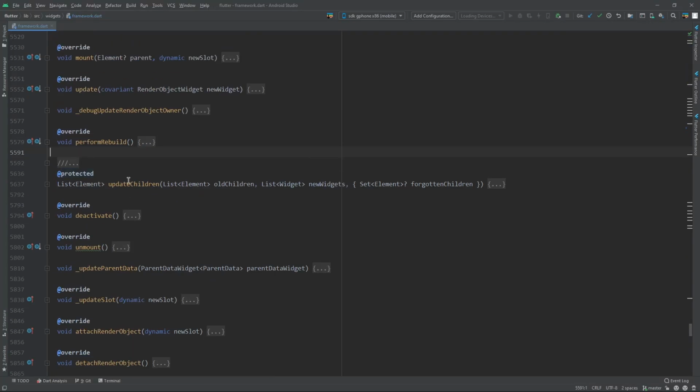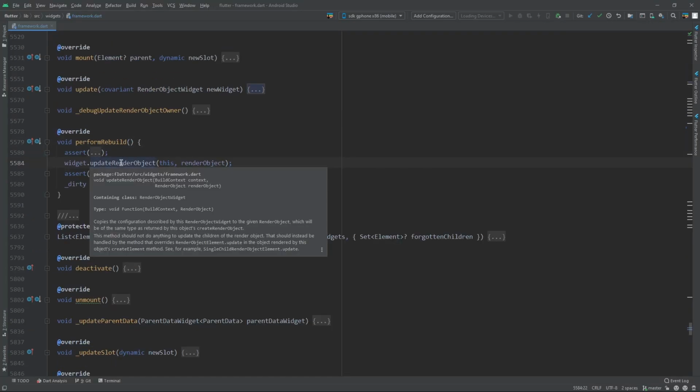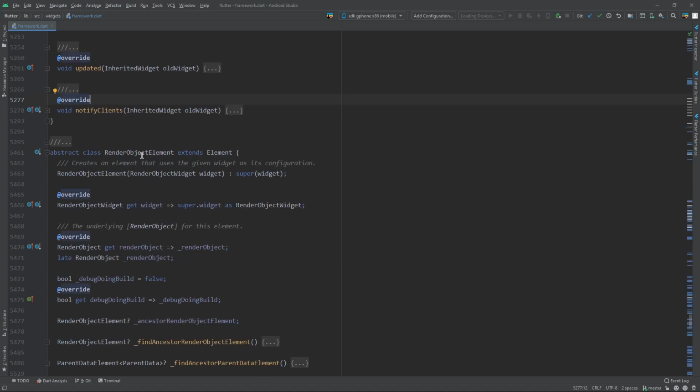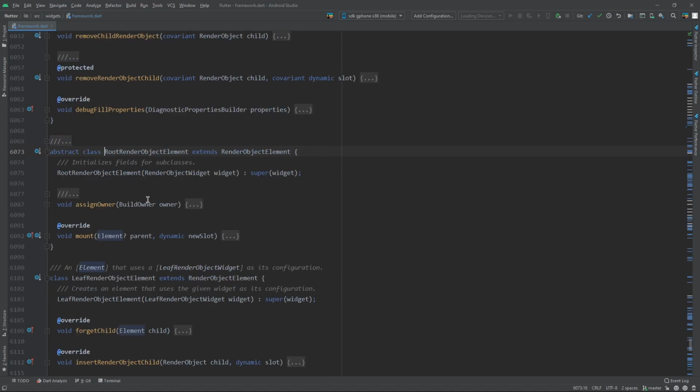Where do we have it? Perform rebuild. What it does is it updates the render object. And that's it. And one thing we can actually still look at is the root render object element.